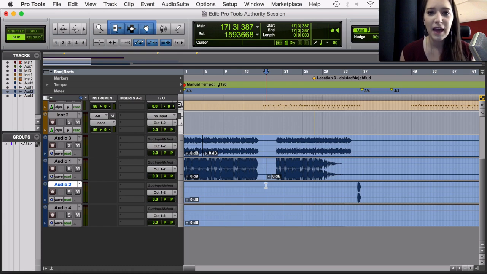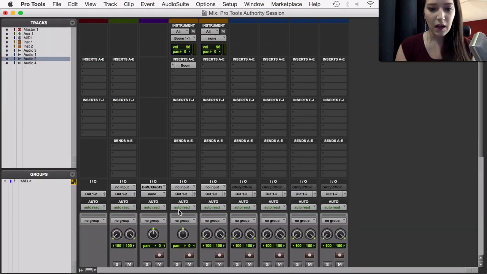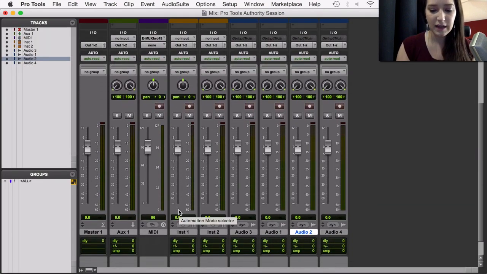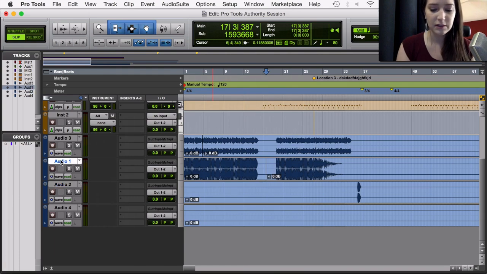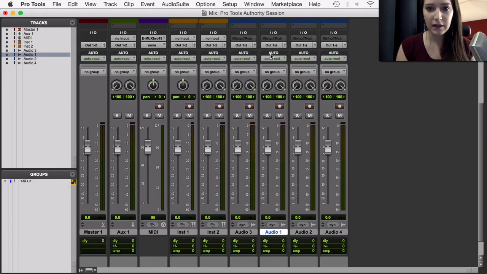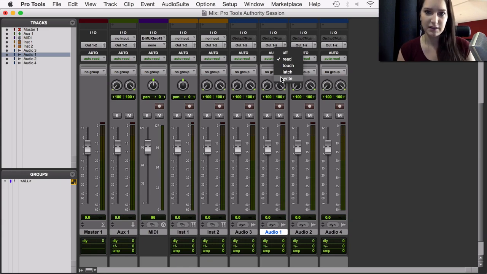So to get into write mode, you're going to want to pick the track that you want to work on, and then you're going to want to click your automation mode selector, and choose the write option. So if we look right here, let's do this one. If I do audio 1 here, I can click this selector here and switch it over to write. So now we're in write mode.